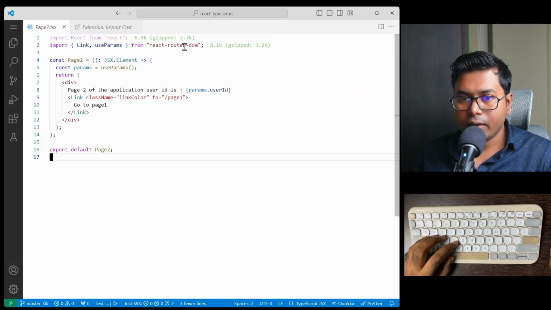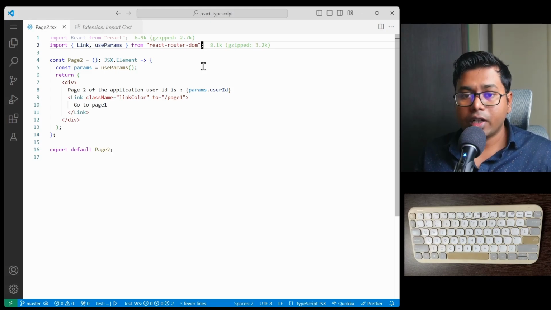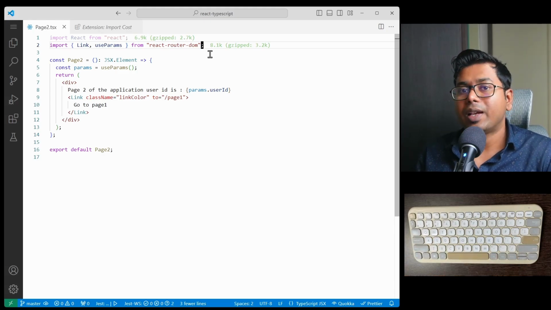Can you see here, I imported React Router DOM and the extension is showing how much I'm actually importing, that is 8.1 KB. The first line is 6.9 KB, that is the React. So when I'm using any third-party library, third-party npm modules, I can clearly see whenever I'm writing the code how much I'm importing, so how heavy my application will be, right?